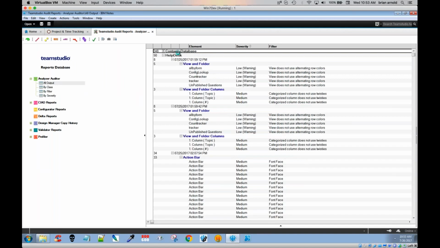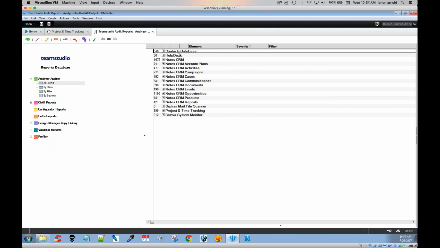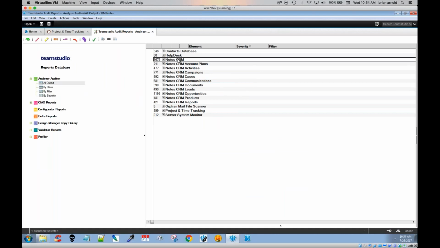So from within here, again, I've done something very similar to what I did with the analysis, and I placed it all into a single report database, the Auditor report database. And you can see here that there are quite a few applications that I have scanned, 16 in total. And from here, I've also done multiple audit scans.